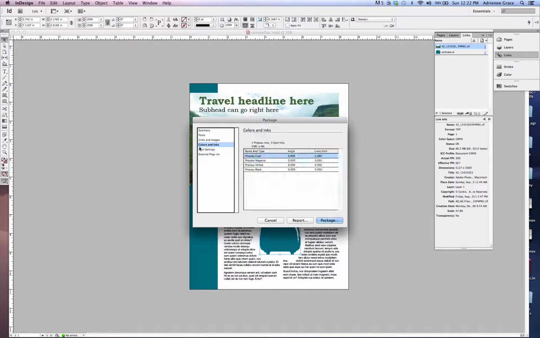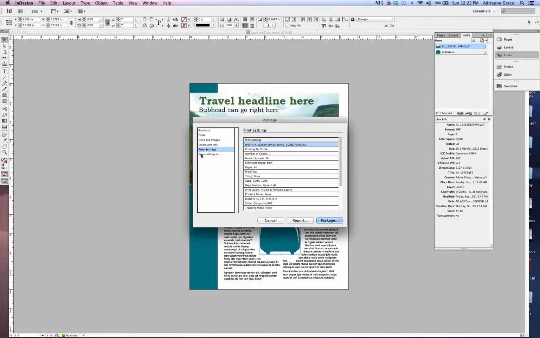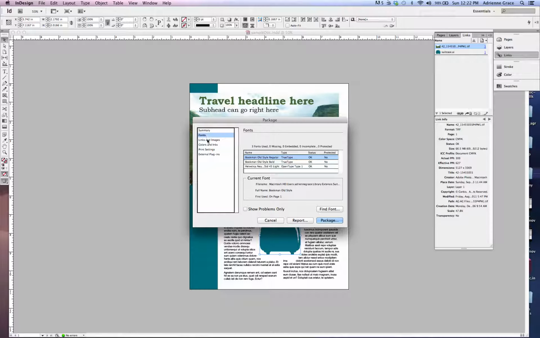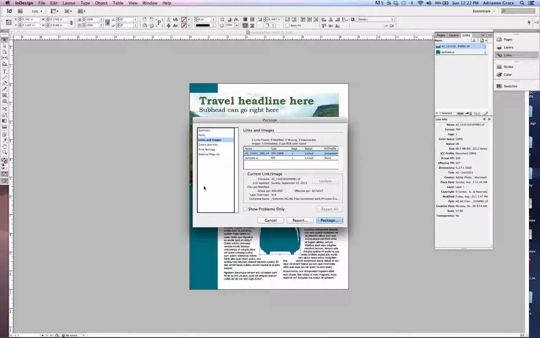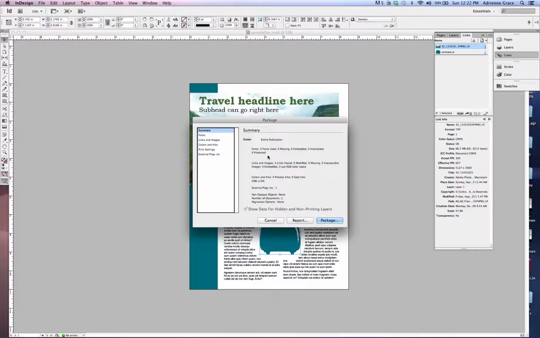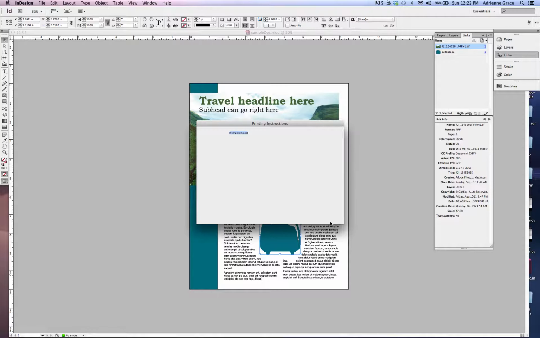Less important again for this class is colors and inks, or print settings, or plugins. So mostly just check out the summary, the fonts, and the links, and make sure that nothing's missing. If there's an issue, chances are here you'll see the little yellow diamond with the exclamation point, so pay attention to that if you see it. Everything seems fine. I'm going to hit the word package.